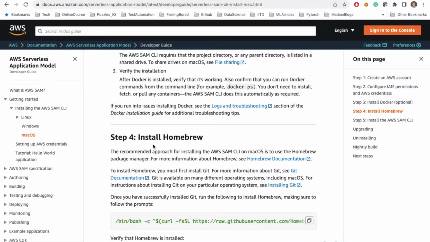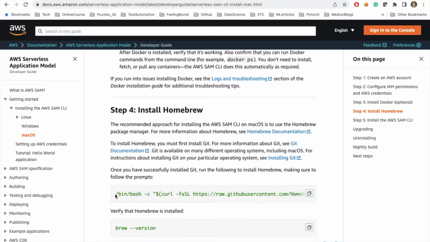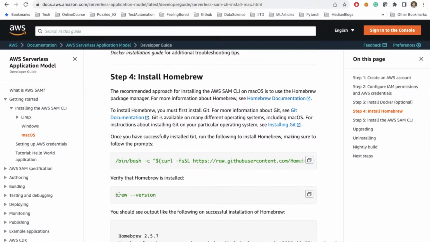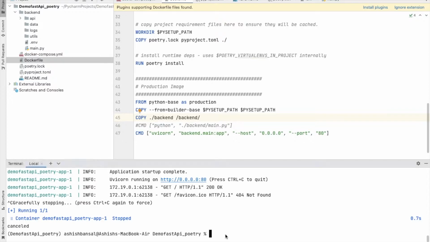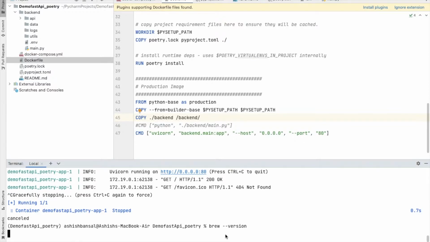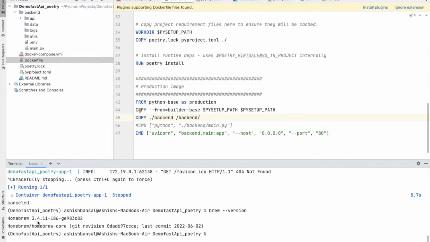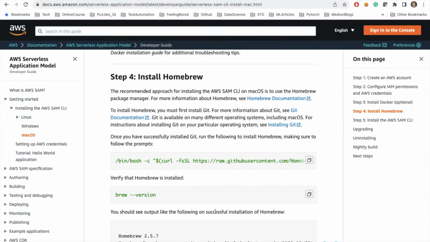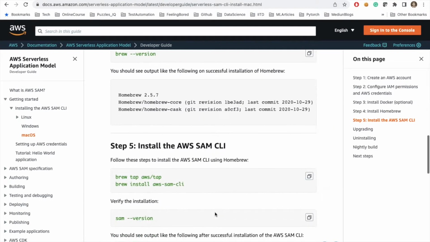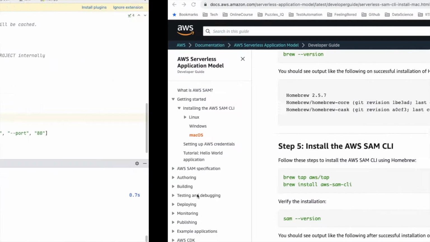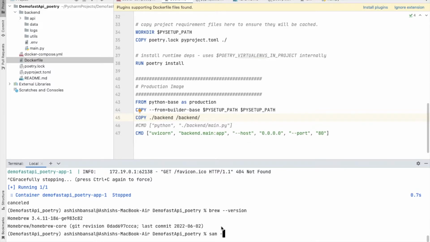Then we are going to install Homebrew, so that can be done. Just copy this and run it in your terminal, and then you can check your brew version. Mine is already installed, so let me check my version of Homebrew, right? It is 3.4.11, which is the latest version, and the last commit was this one, right? Then you need to install the AWS SAM CLI, right? I have already installed it, so you can just check the SAM version.